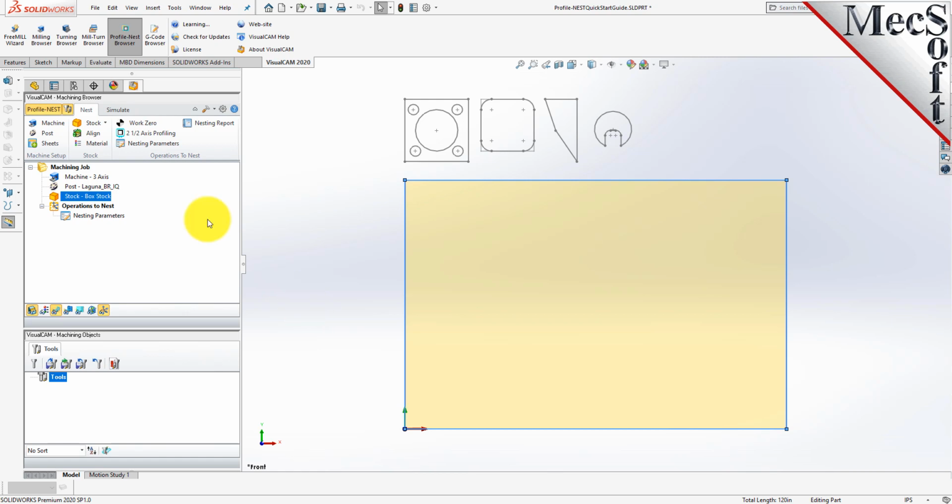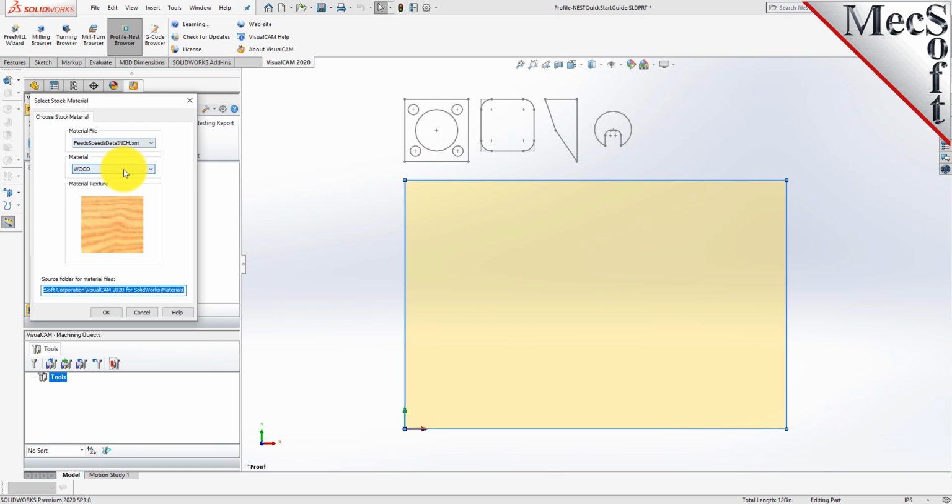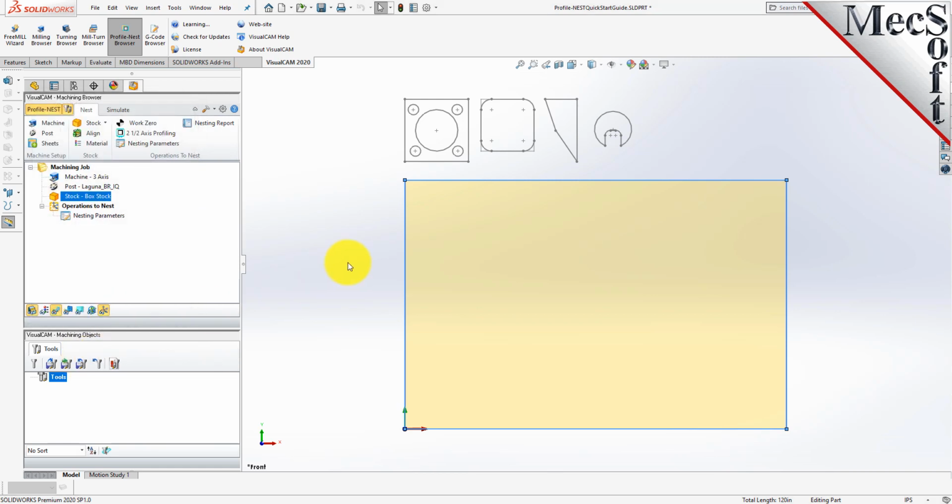And also we'll go ahead and assign a material to our stock. It's going to be wood. And pick OK. And if you want to see the wood texture on the stock, there's a toggle for that right here. Typically, I just leave this off for now. Now, we did our machine post, defined the sheet, our stock, we aligned the stock, we set the stock material.